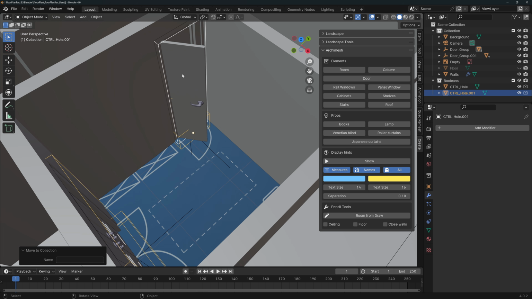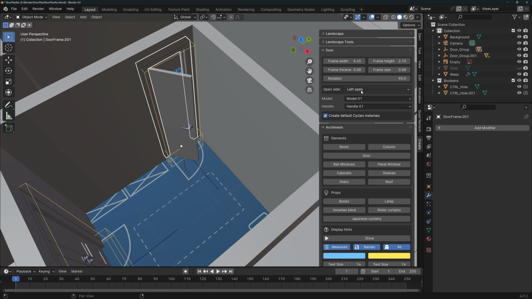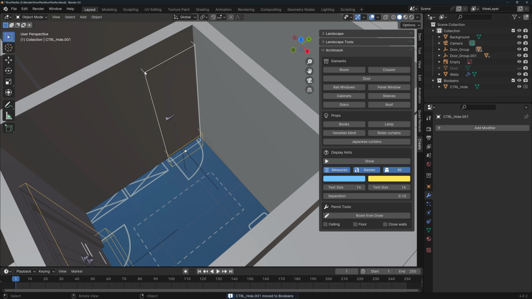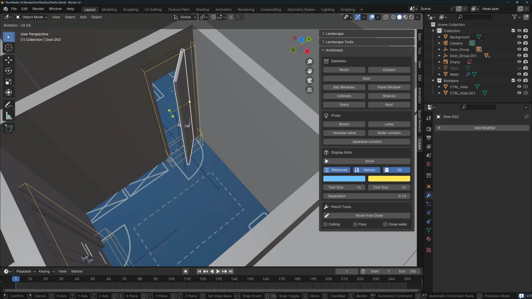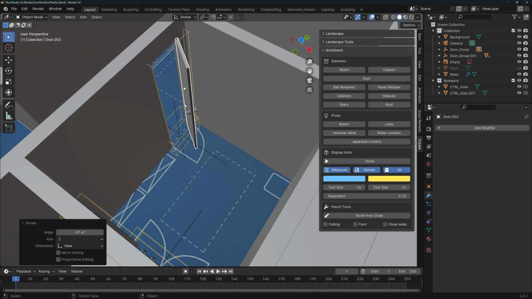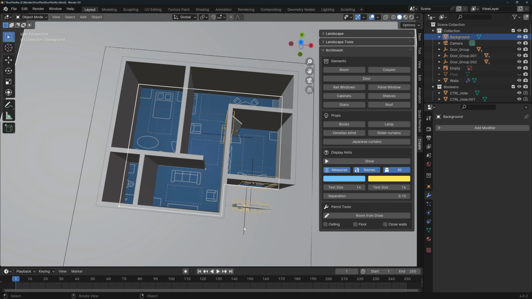Here we can see that it's counterintuitive to open the door in this way, so we can just go ahead and select it, change the open side to right open, and move this shape to the booleans collection again. We open the door, and this feels more natural, so we've actually made the plan better. Let's quickly add the rest of the doors.